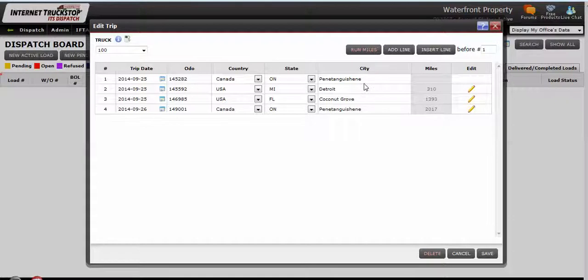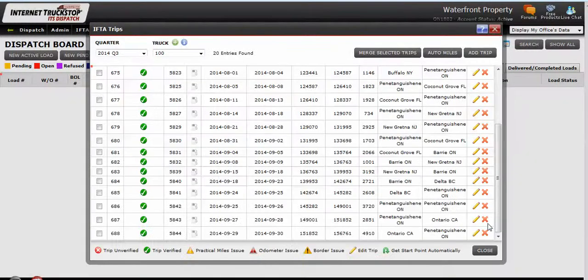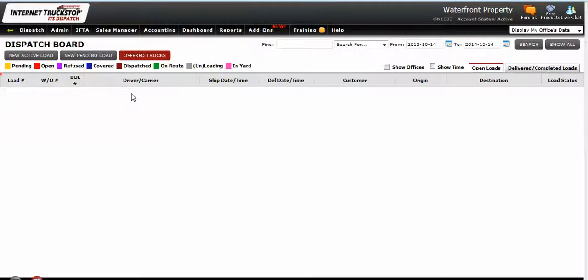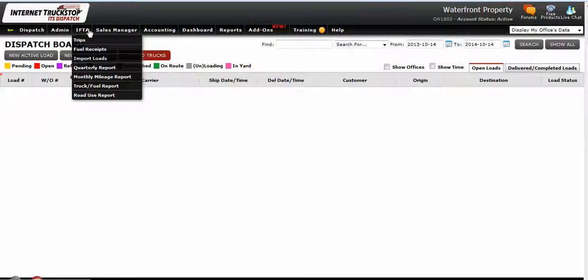So then I went in, I knew from Penetang, Ontario, he went to Detroit, because it wouldn't take the size of boat that he was carrying across the Buffalo Bridge. All right, click save, and away you go. So that's how you create your trips: go into trips, verify your trips, add your fuel, and do your IFTA quarterly tax report.